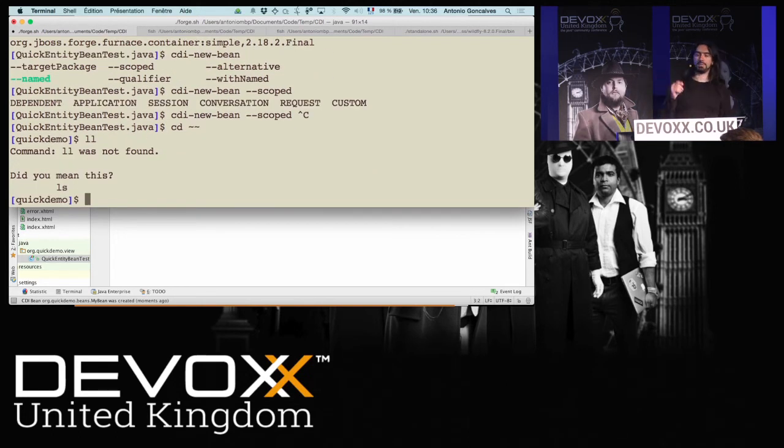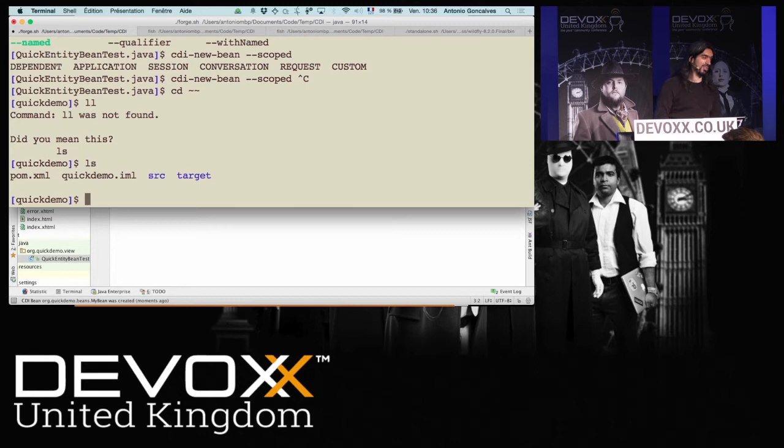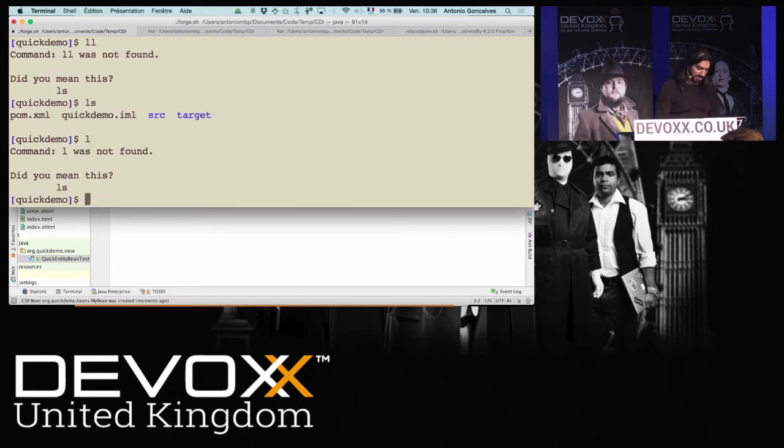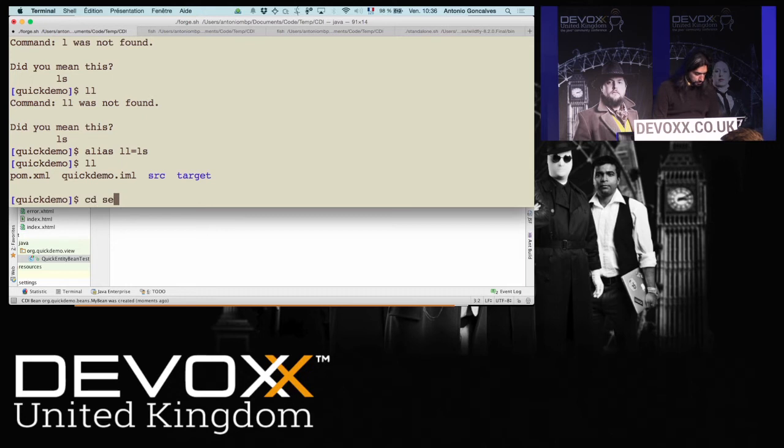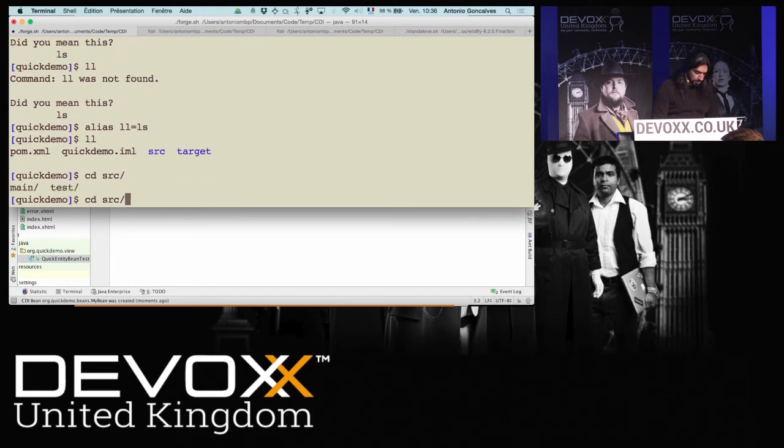I always tap LL instead of LS. And he's clever, he's saying, do you want to tap LS? And I can say, yes, okay, I'm going to do LS, but I know I'm going to type LL anyway. So I can create an alias, which is ND LS. Voilà. Good.